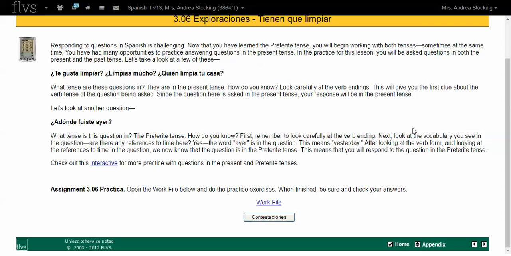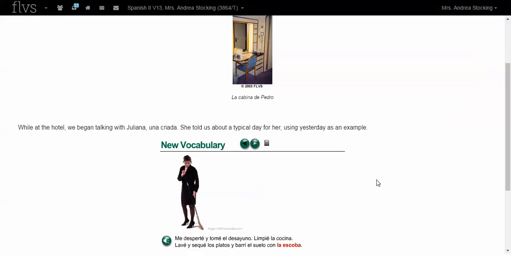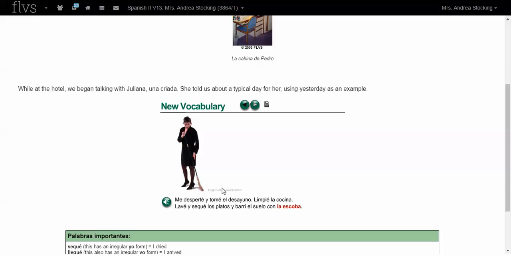So I'm going to show you a cool little trick for doing your 3.06 asignación. Right here it shows us a picture of a woman cleaning, and they're saying that while at a hotel we begin talking to Juliana, una criada. So that's your vocabulary for a maid. She told us about a typical day for her using yesterday as an example.